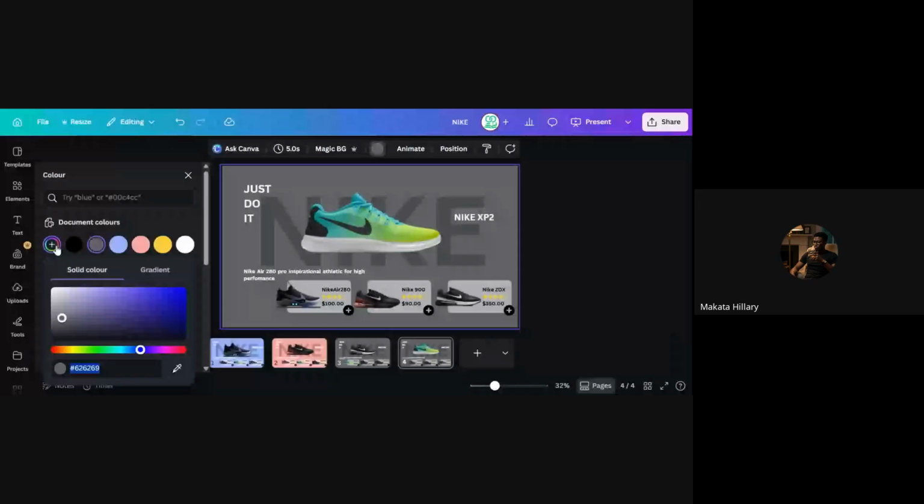Now for the green shoe, let's go for a green accent. So change the background. Pick the accent from the shoe. It's either you pick this one. This shoe has a two color blend. So you pick from the middle, and then make it lighter.